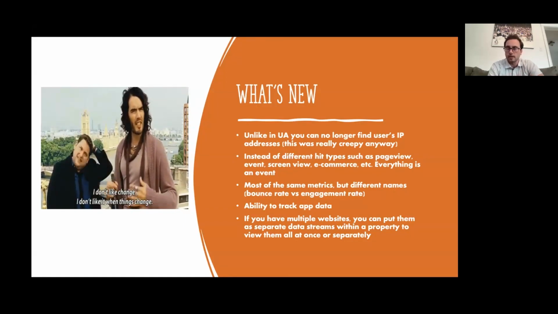But other than that, a lot of the same metrics, just different names. Engagement rate, for example, isn't the exact same as bounce rate, but it is kind of the inverse of it, calculated slightly differently. In my opinion, it's a little bit more helpful as well. And that's a metric we'll be going over once we go into the platform. But I've been talking a while. Are there any questions, Peyton?